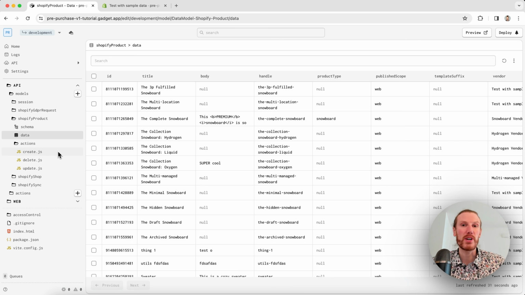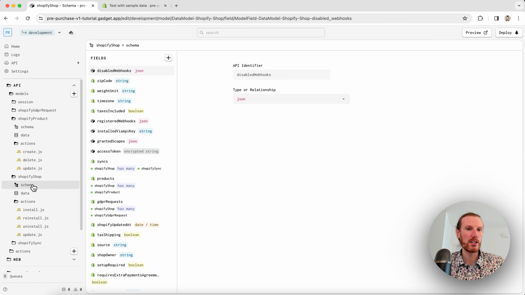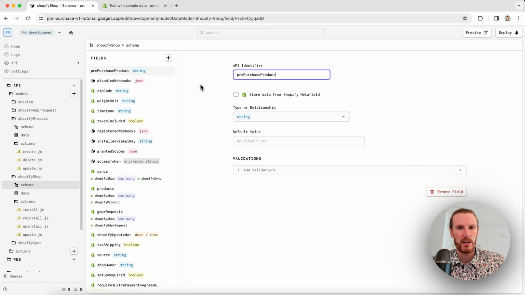Before I get into custom action code, I actually am going to go on a bit of a detour. This isn't really required for this tutorial. It's mostly just to show you how to do it. It's also included in the written instructions. I'm going to go to my Shopify shop model, click on my schema. I once again see all of my fields, and I'm going to go ahead and add a custom field. And I'm just going to call this pre-purchase product. So I can actually store data from my Shopify metafields in line with the rest of my shop data.